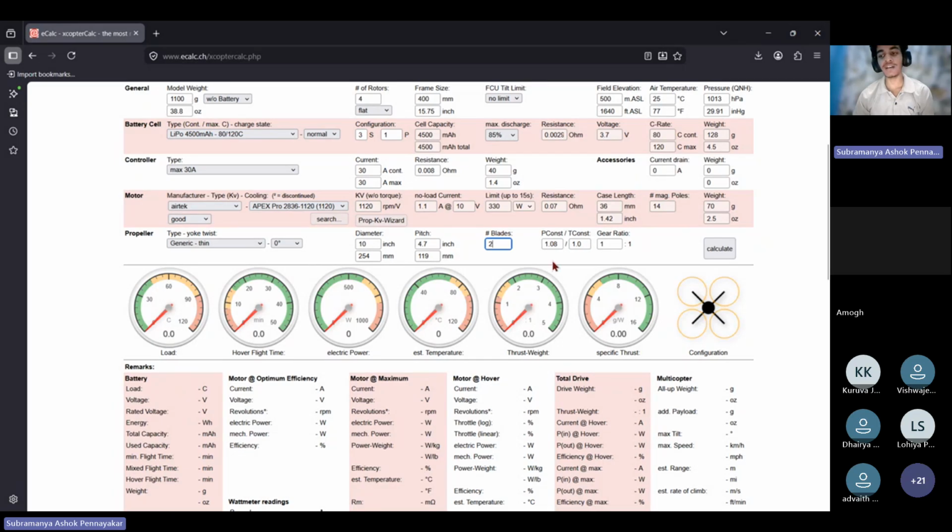Power constant basically tells us the resistance faced by the propeller, the aerodynamic drag. And thrust constant tells us how efficiently a propeller is generating thrust. In this case, one is a very efficient one. Gear ratio. So let's calculate for this. Let's see what data it gives us.